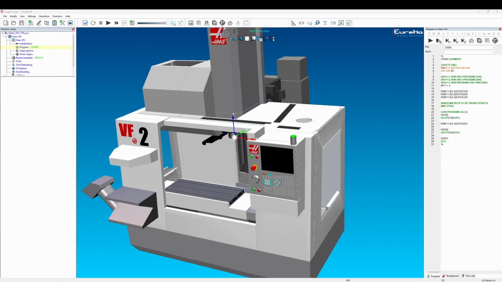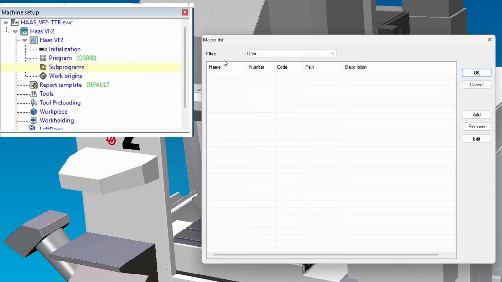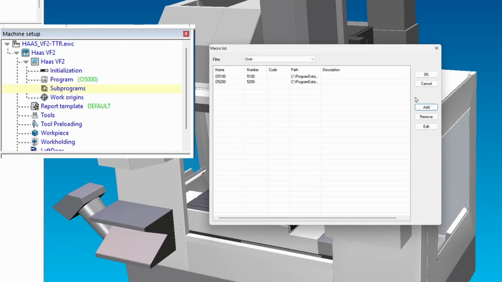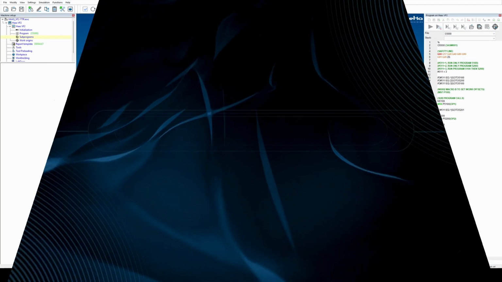Now let's load the subprograms. We'll right-click on the subprogram node, select Modify. In the macro list dialog box that opens, we're going to select Add. We're going to grab the programs 5100 and 5200, and then click Open. We'll click OK to close out of the macro list. Now we've selected our subprograms for this project.